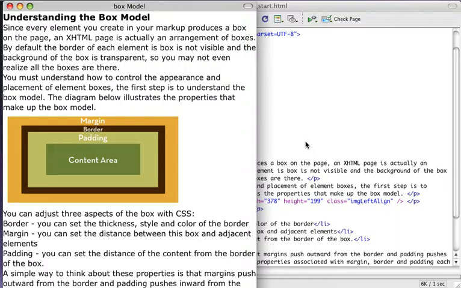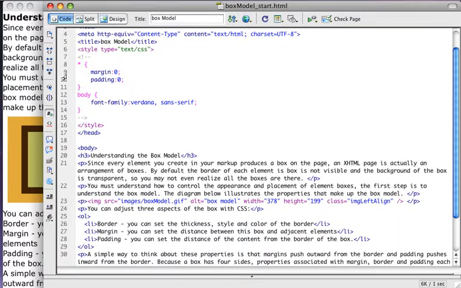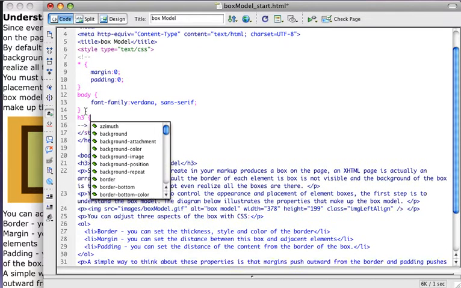The next thing that we're going to do is start creating some styles for the various boxes that are inside the page. So we'll just start with the H3 tag since it is at the top of the page.